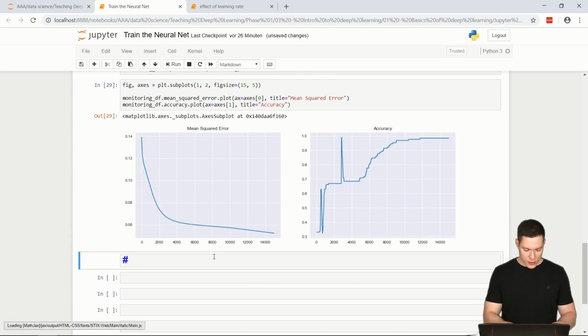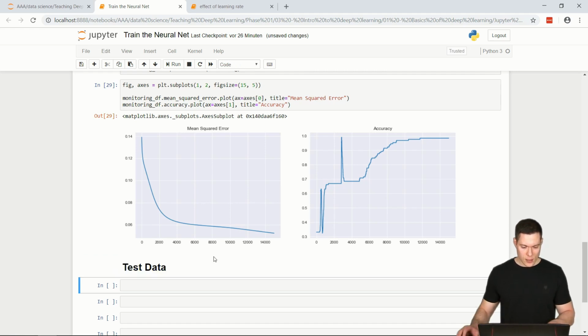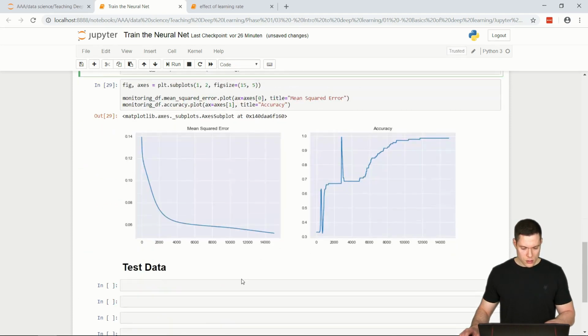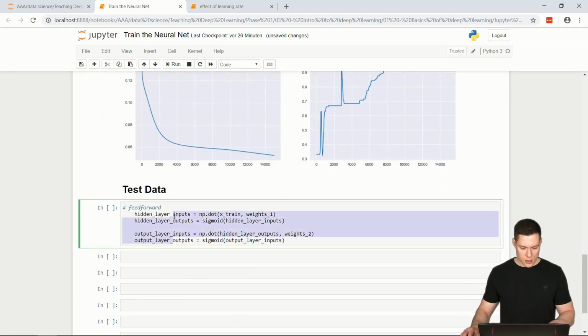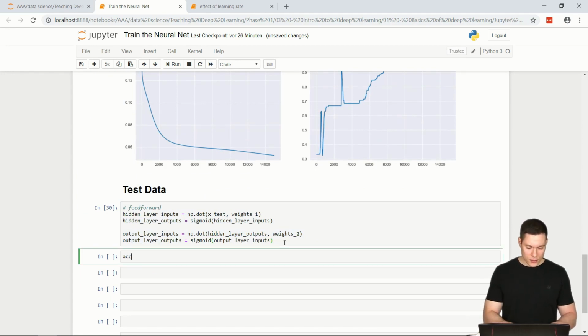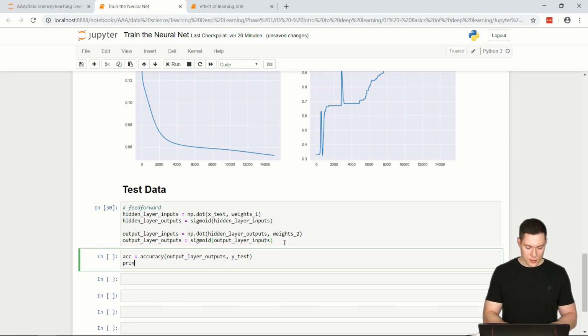So let's create another heading. So we're going to say test data, and then let's just copy the feed forward code, put it into here, and this time obviously we use the features from the test data set and not the training data set. And then let's also calculate the accuracy. So we're going to say accuracy of our output layer outputs and the labels from the test data set. And then let's also print that.